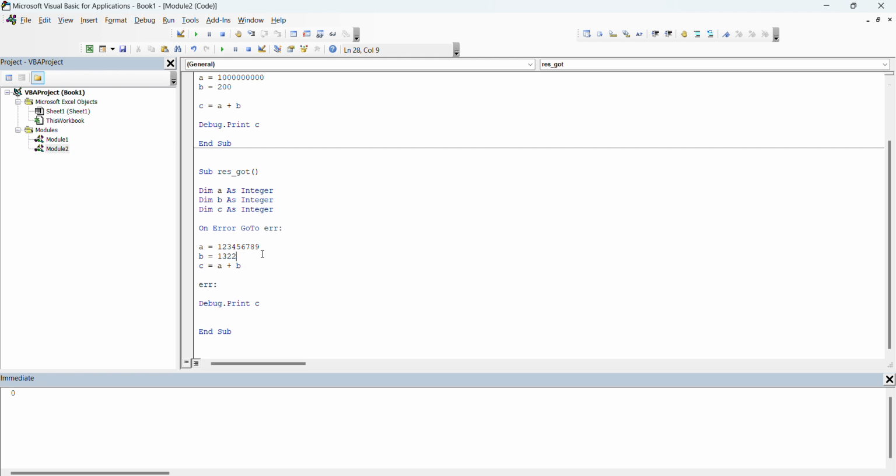Why is it 0? Because whenever you get an error in your code, it won't execute the next line like how it is executing in On Error Resume Next. When you mention On Error GoTo, it won't pass that statement and execute from the next line. Instead, it will directly go to this label name. For example, in this line you are getting an error. It will directly jump to this error label, and it will execute whatever code is under the label name.